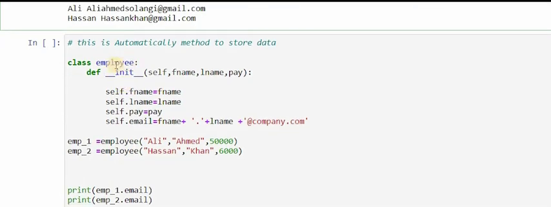So how? I have created the class here. The name of the class is Employee. This is a function, and these are the attributes. This is an object which I will call in the data, where I will store the data into variables. So these are the variables: first name, last name and pay. Means I have three variables. I'm going to store data in these three variables.